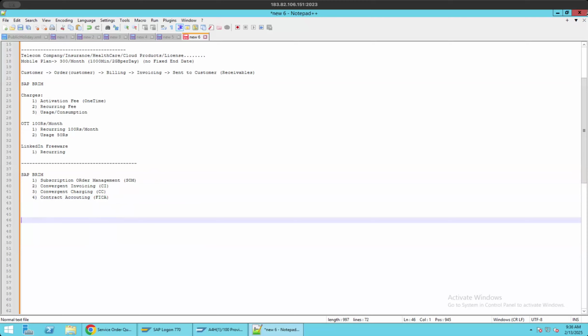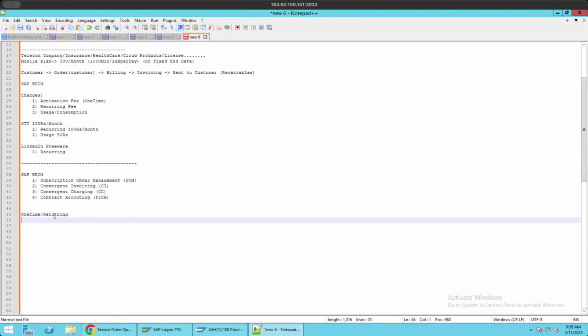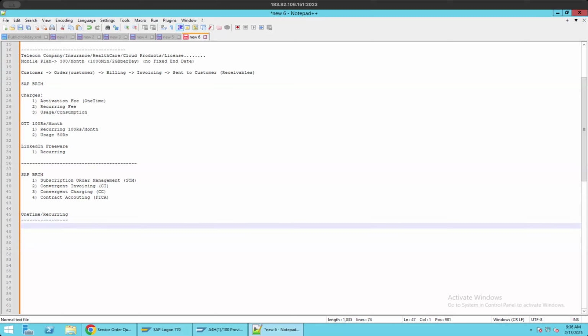Now let's try to understand what the different objects are in subscription. We know that there are three different charges, right? For one time and recurring, we'll see how the flow happens, and then we are going to invoice the customer. So for one time and recurring, what is the flow that we are going to see inside BRIM? What happens is we have a concept called provider order.